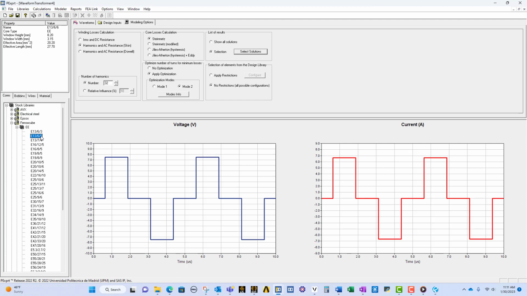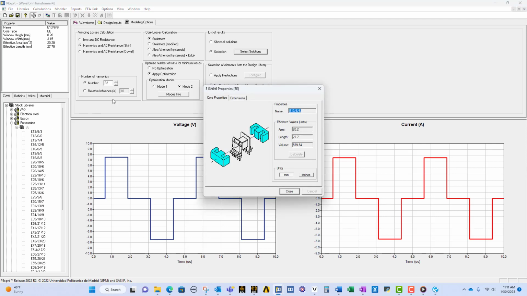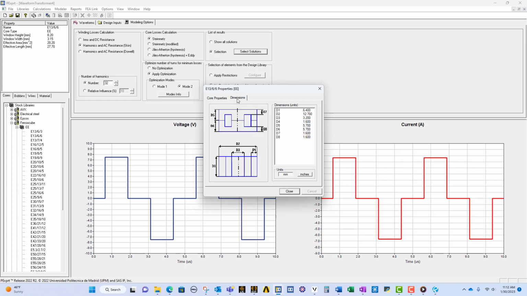We can select a core type model and see basic properties of it in the Elements Information area on the top left. By double-clicking a core type model, we will be shown a 3D illustration of the part and see its properties under the Core Properties tab, which shows effective values for area, length, and volume in either units of millimeters or inches. And by selecting the Dimensions tab, we will be shown a schematic with definitions of dimensions of the core. This information is what you will find if you looked at the manufacturer's product specification sheet, as I show here.